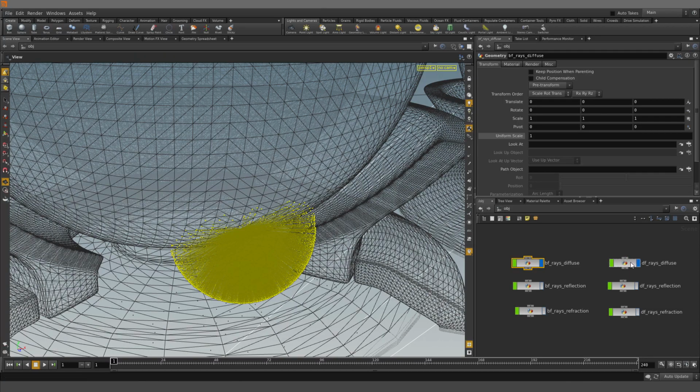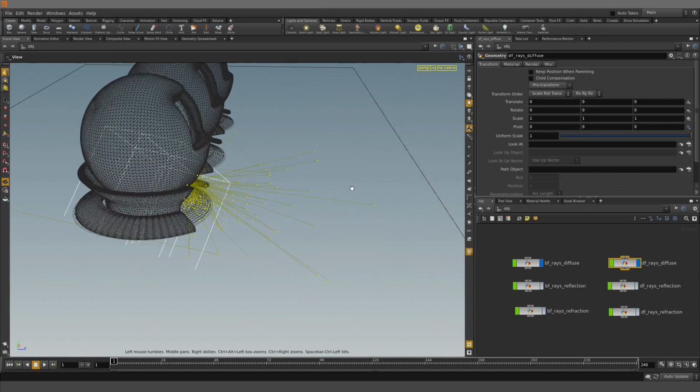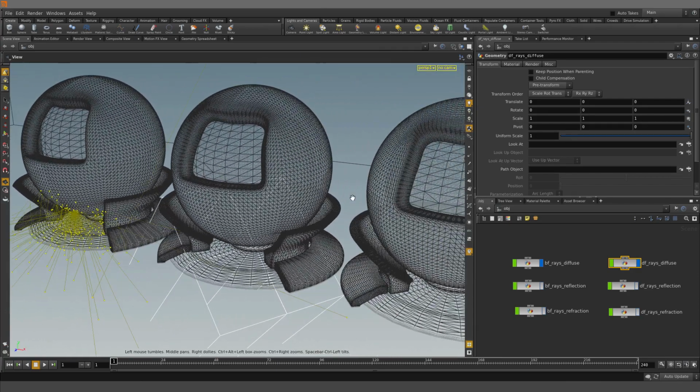And again, looking at the next point cloud, this is the direction that the light paths, each of them, have taken from those original source rays. So that's for the diffuse example. We'll look next at the reflection.